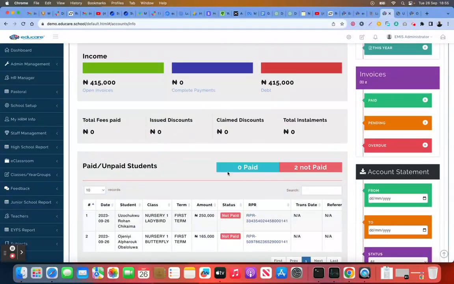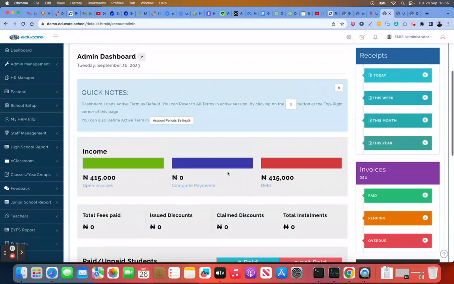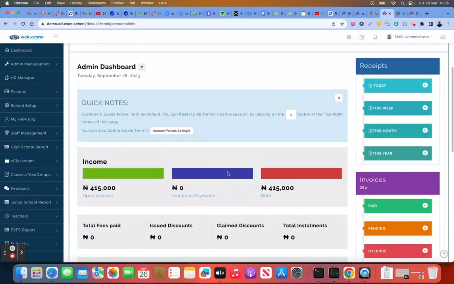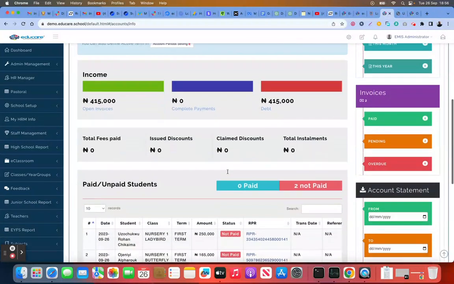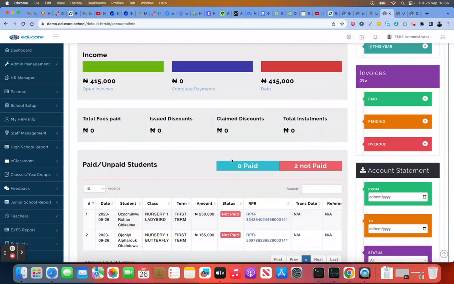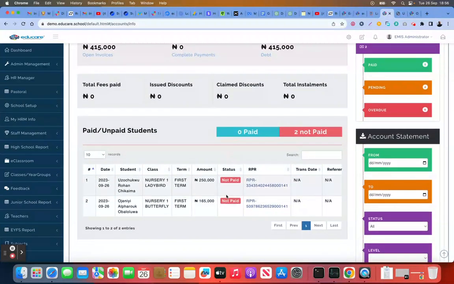Good. Now, there are two modes of payment. We have the online payment whereby parents log in, make their payment, and the invoices are automatically cleared and the receipt sent to them. A situation whereby parents paid via direct bank transfer to school account or POS, and you want to accept it here, this is what you are going to do.